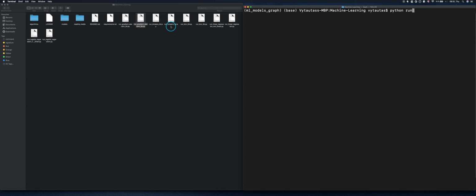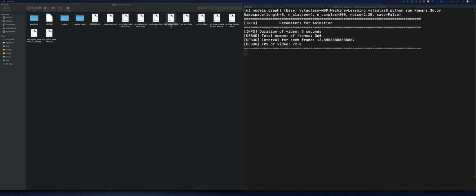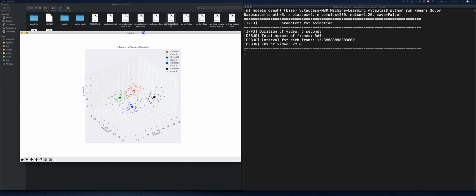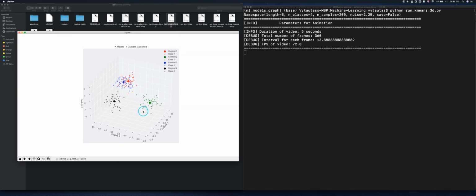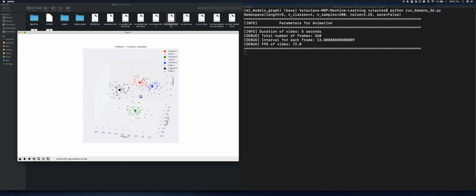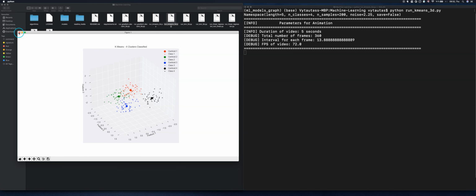Secondly, we can run a second file. Let's say KMeans in 3D space. So run KMeans 3D. Okay, as you can see, we are now in KMeans space, and that means we can drag and play with the mouse and see the distribution of our clusters.